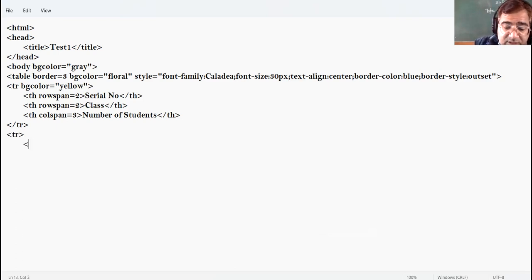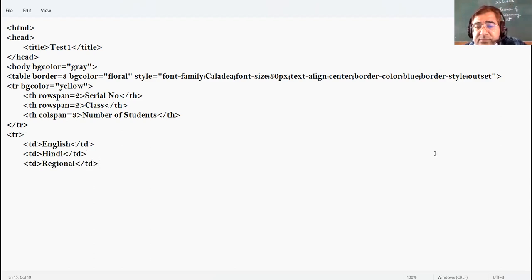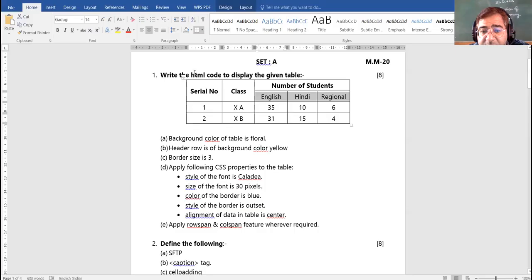TR, English, Hindi, regional. Okay. Right. And here I close the TR tag. Right. Am I clear up till here? 10th D class. Jia, Hasita, Vanita, Isha, Preet. Am I clear to all? So up till here, our coding is ready.